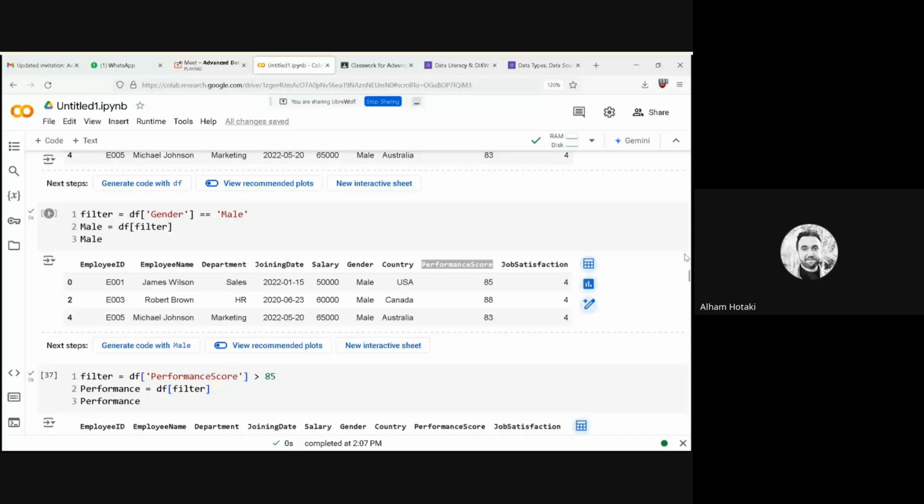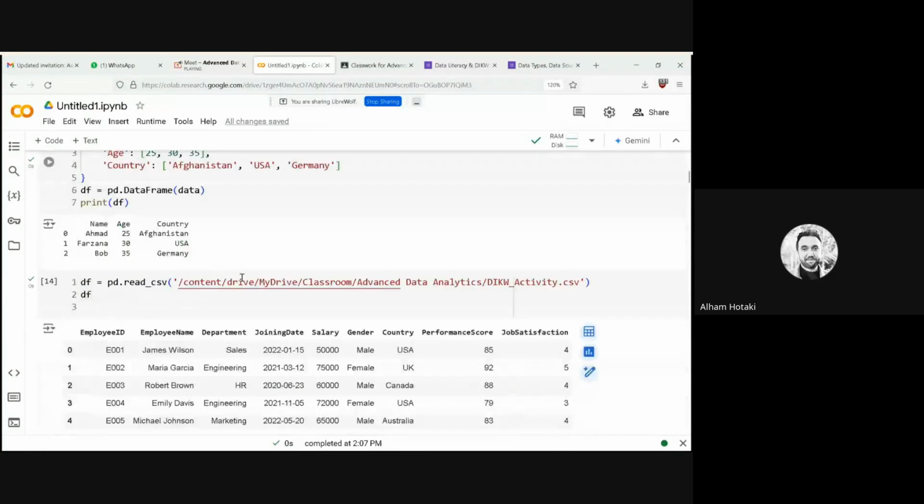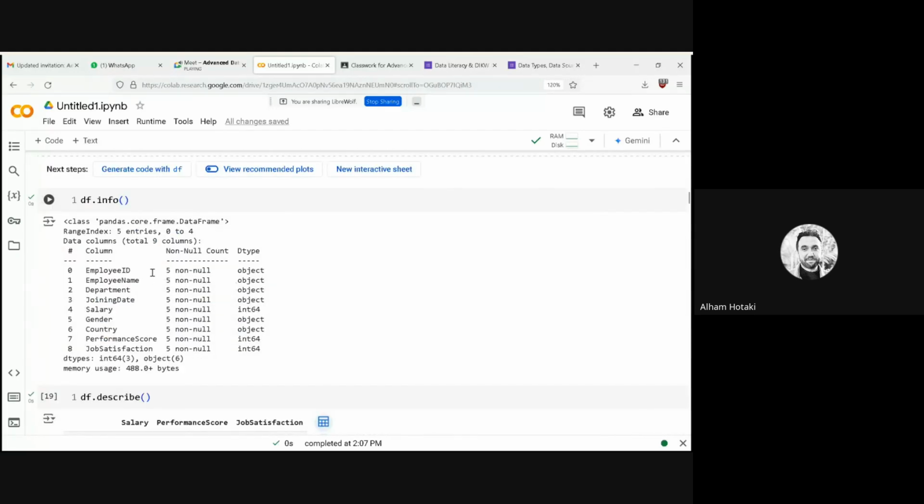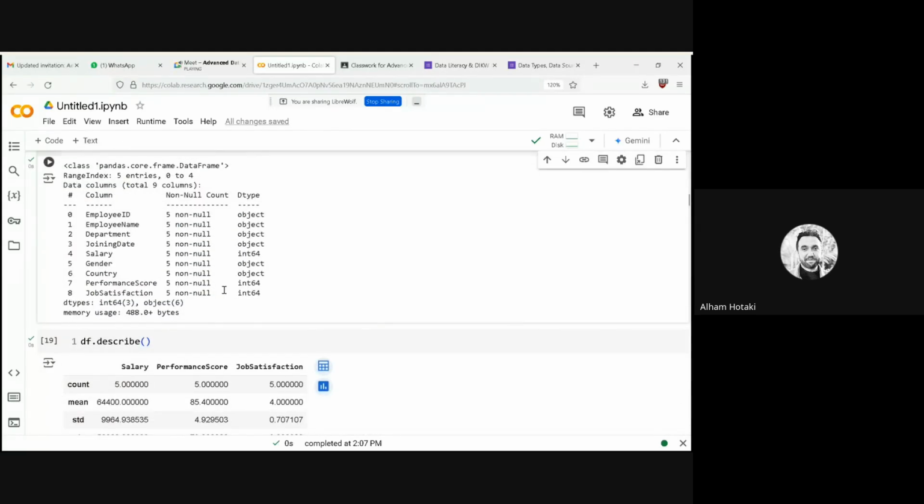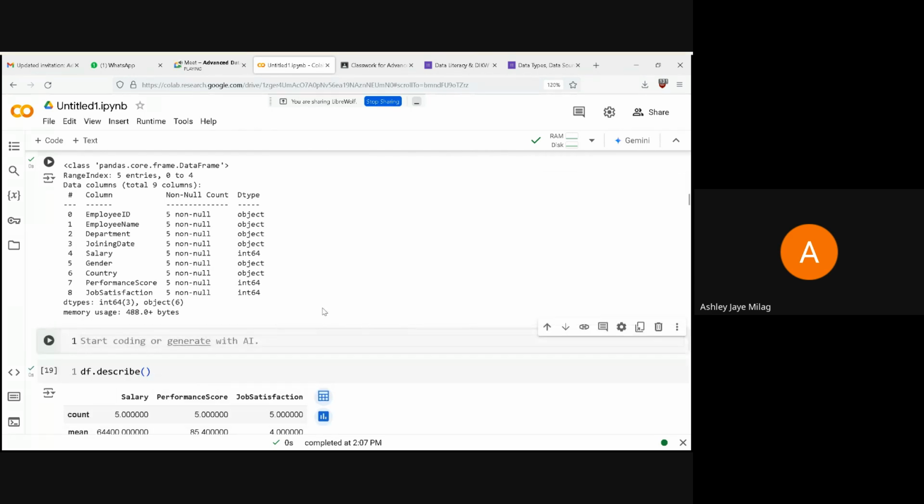I'm just trying to understand the question again and be a bit specific. For example, within this df.info, as you mentioned, you want to change any type of data types here? Yes. For example, sir, if we want to change performance score and job satisfaction to a floating point, what would be the code that we would do if in case we want to change the data type for those variables?